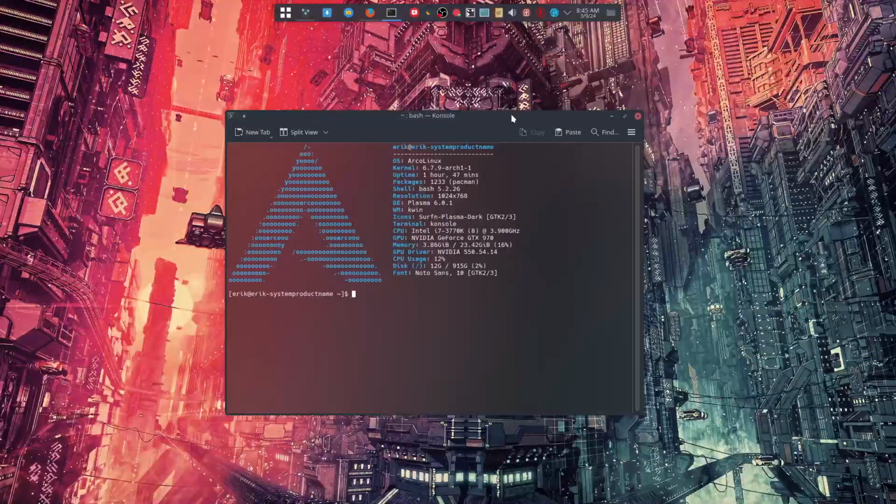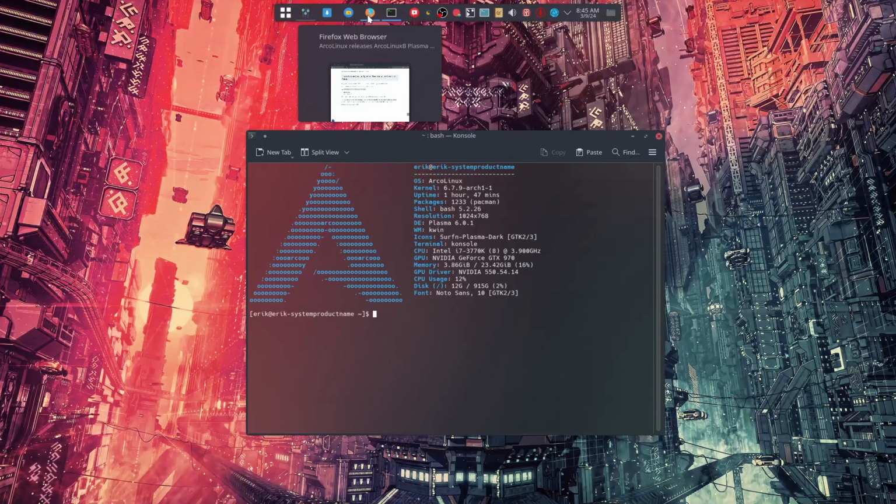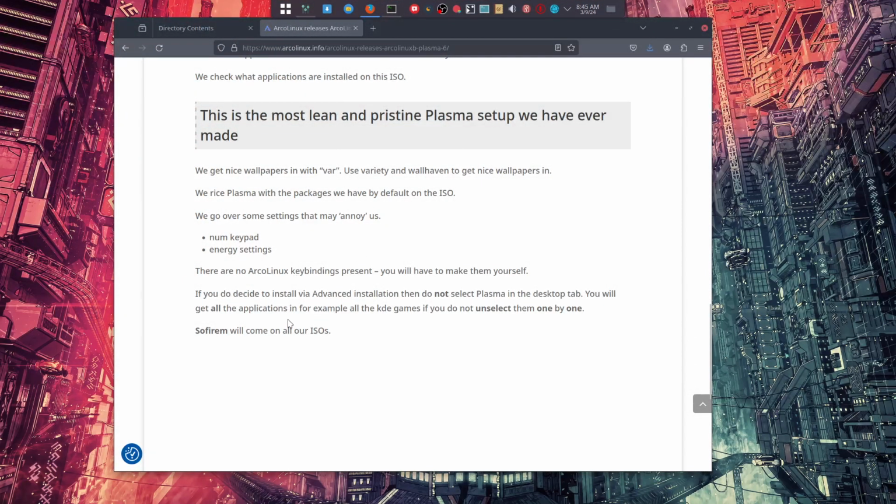Another wallpaper, let's have a look. Nice one. So if I go over this, voila, we can have a look. Nice little features that I just discovered. Click. So the key bindings, you'll have to make them yourselves.